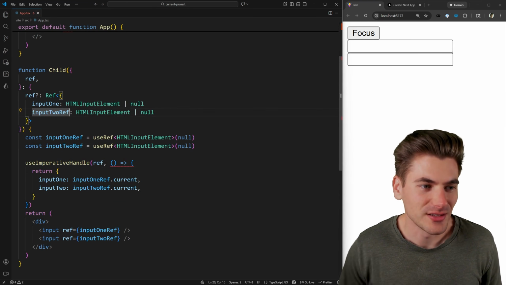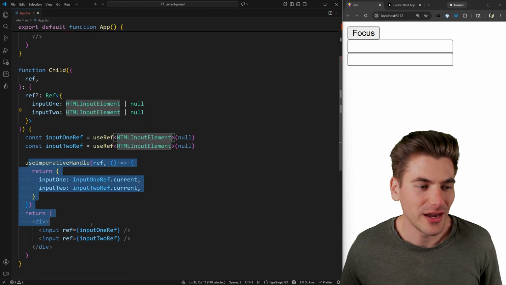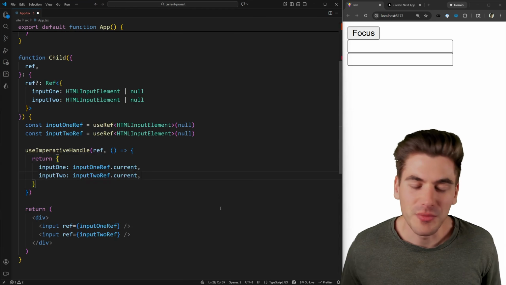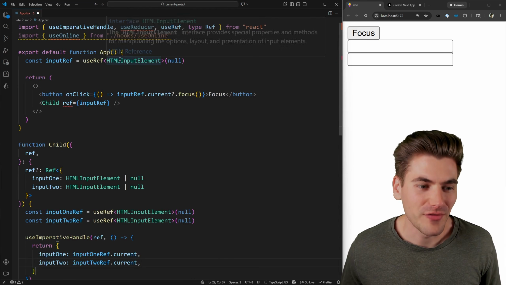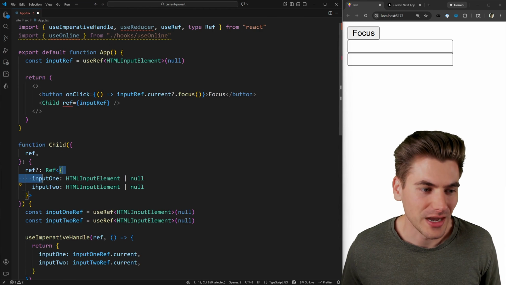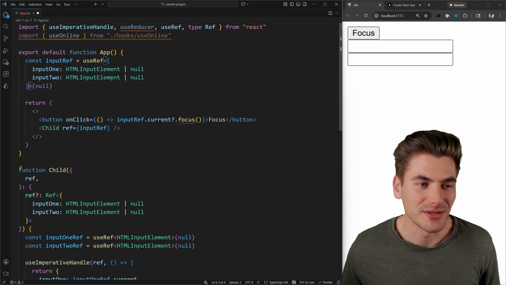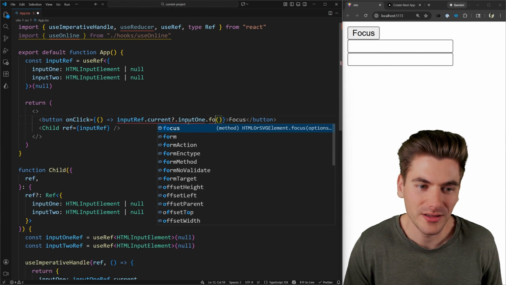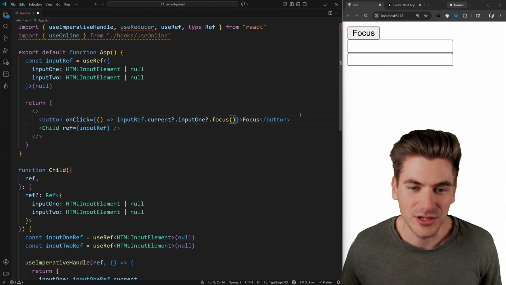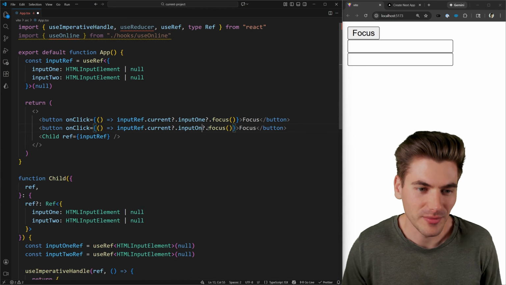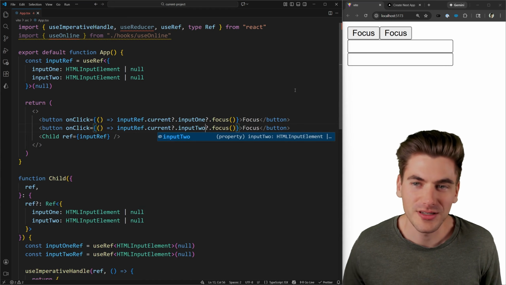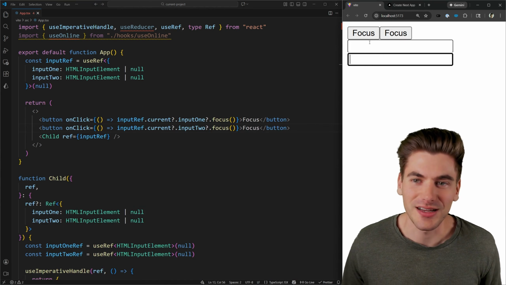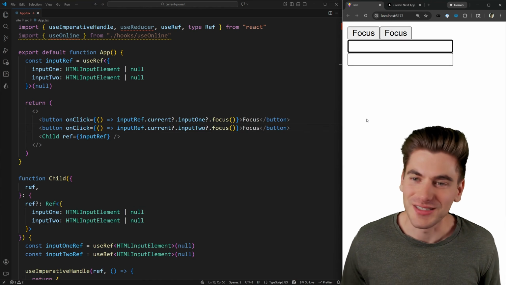Actually, I just typed this incorrectly. It should say input2. There we go. And now you can see all of our errors have been cleaned up. The important thing though is now up here in my ref, if I make sure that I type this properly, I'm just going to copy this entire type so we can use the exact same type up here. I now have access to all those things. For example, I can call input1.focus, and now what this is going to do is focus input 1, and I can come down here with input2.focus. So if I click the second button, it focuses the second input. If I click the first button, it focuses the first input.